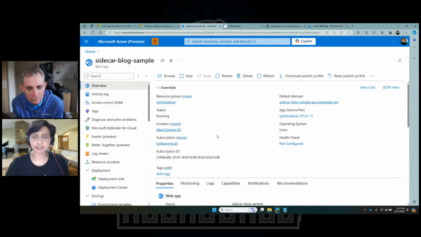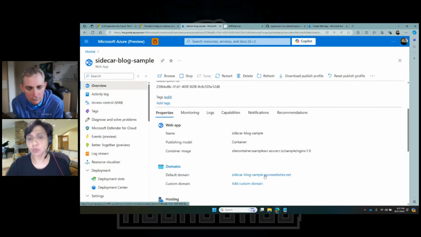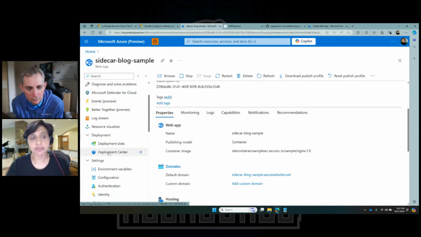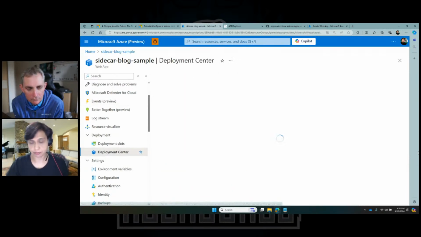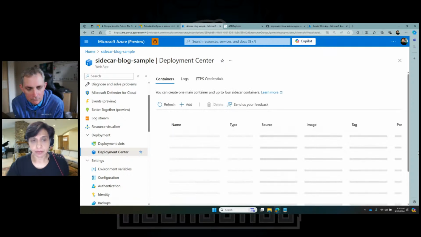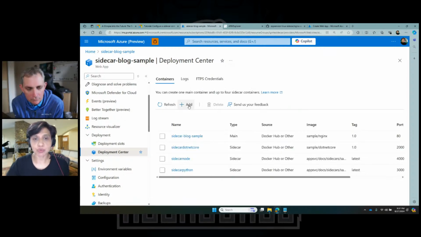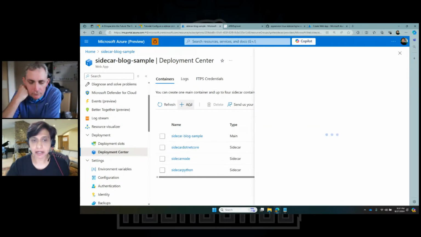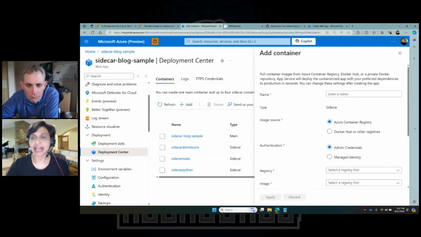So here I've created the website with Sidecar enabled. And the way you can add more containers or add the sidecars is by going to the deployment center. If you go to the deployment center, you will notice that we have an add button over here. And the add button allows you to add a sidecar to your main application. So you can give a name to your sidecar. You can see that the type is sidecar.